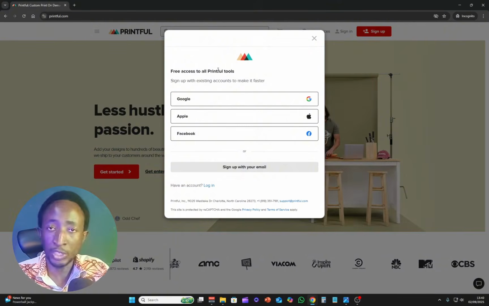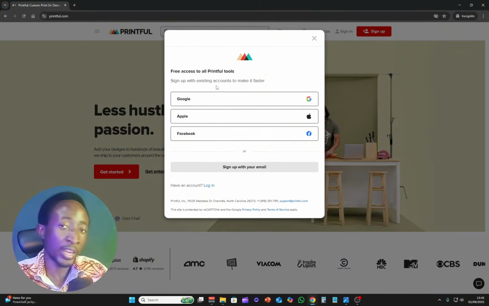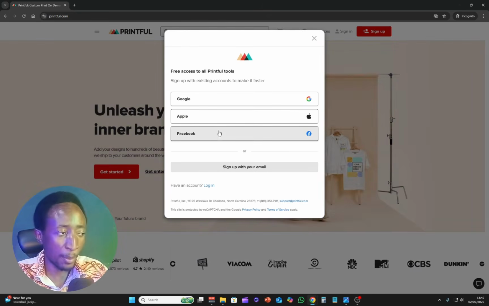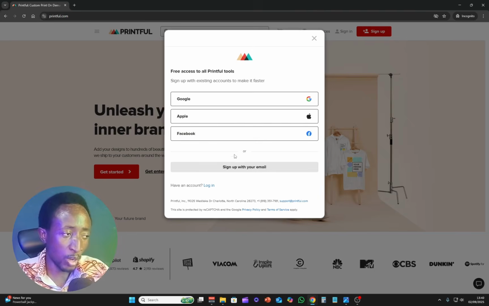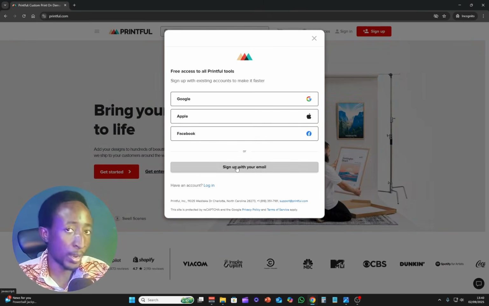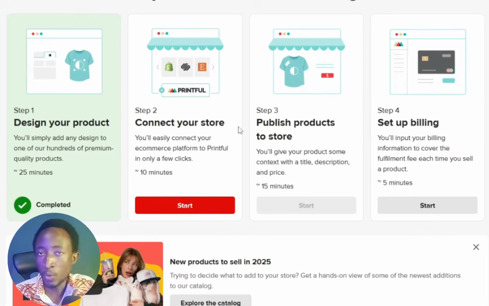The easiest way of creating your account is to simply log in with an account that you already have. Here you can log in with Google, with Apple or your Facebook account, or if you prefer you can sign up with your email so that you are able to create a password for the account. On the dashboard you will see 4 easy steps that need to be completed in order for your Printful store to be online.